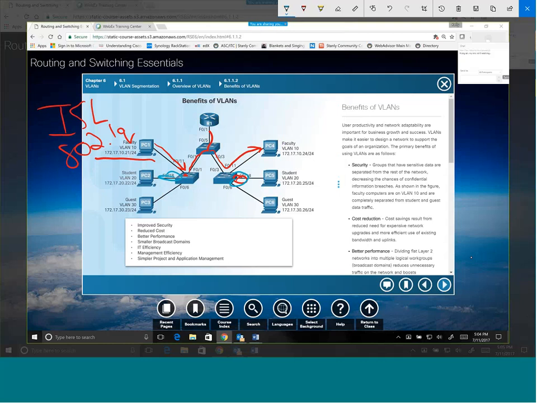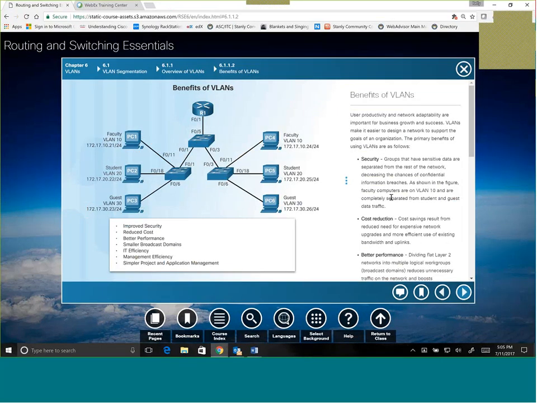You can reduce costs because if you wanted this type of separation before VLANs, you would literally have had to purchase 3 switches: a switch for faculty, a switch for students, and a switch for guests. You can get better performance because you decrease the size of the broadcast domains. Well, you may not technically decrease them, but many times you do. It's more efficient, and you can manage items more easily.